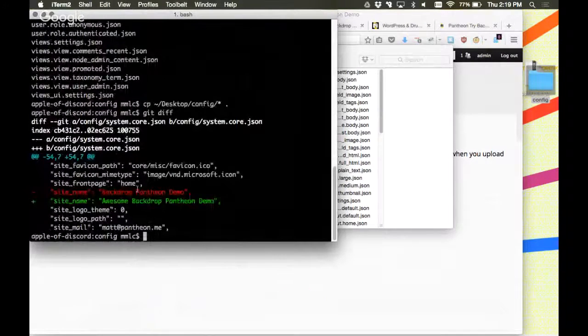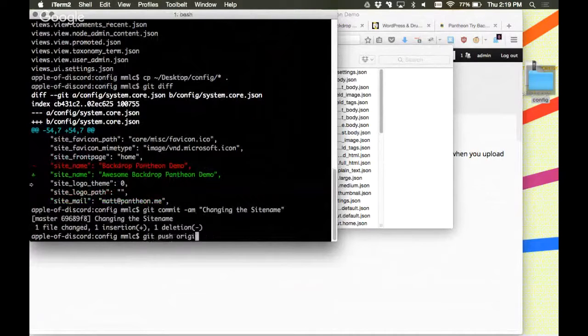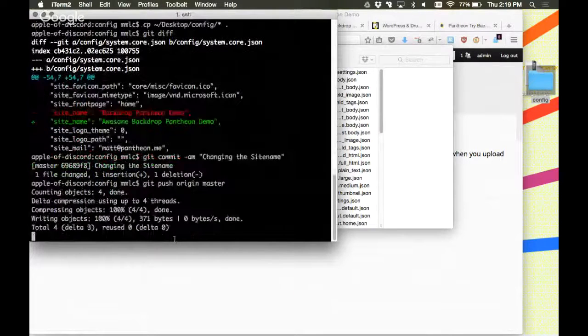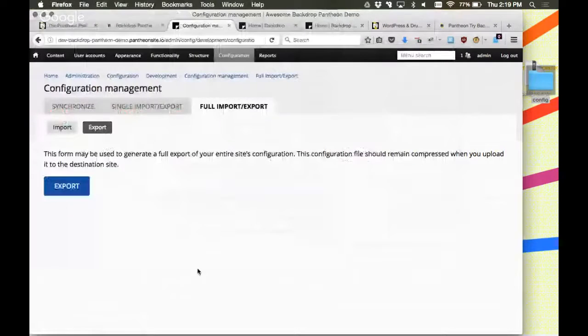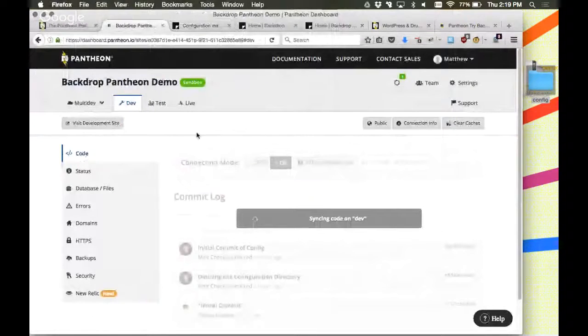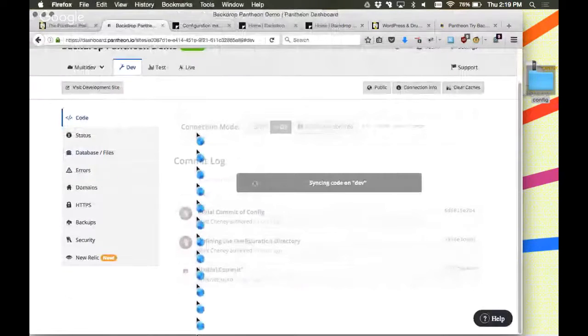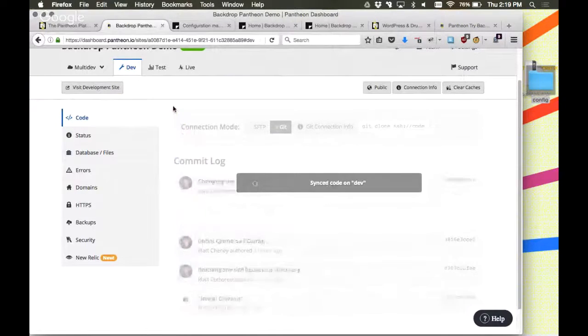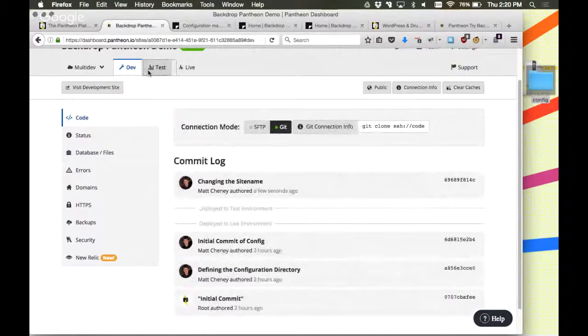You can see on a diff that all I've done is change the site name. I can go ahead and do that commit and push that up. Now this is a change that exists in version control, so myself and my colleagues can see this really straightforwardly. It's going to sync on the dev environment, and then I can use the Pantheon workflow to do a deployment to move it to test.